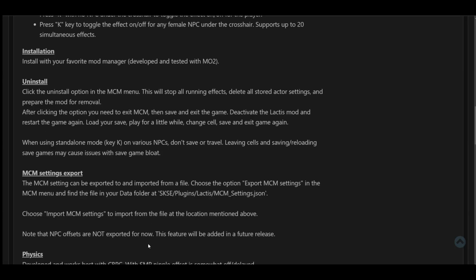So it does have MCM settings, and you can export these MCM settings. MCM settings can be exported and imported from a file. Choose the option Export MCM Settings in the MCM menu and find the file in your data folder, SKSE plugins, Lactis, MCM settings, JSON.